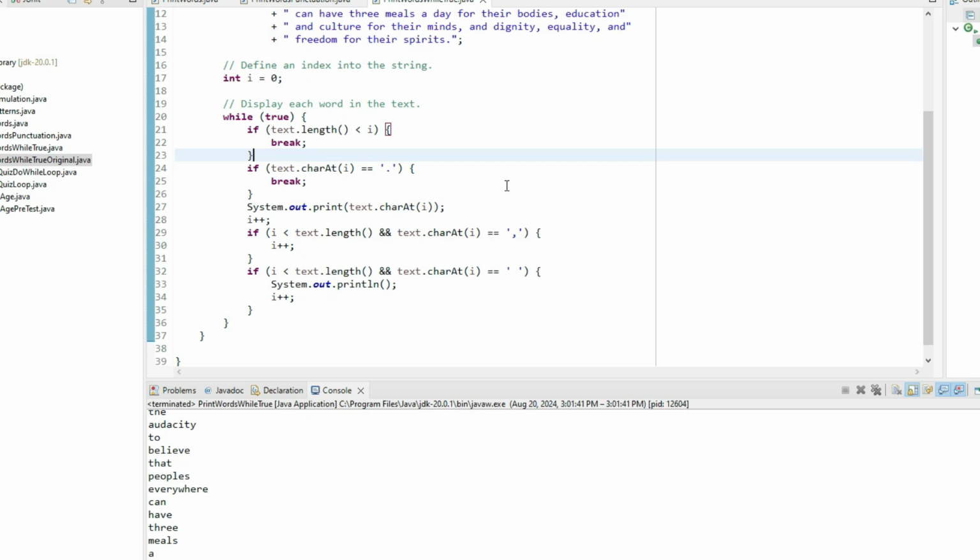Now, let's take a look. We have while true. So that means an infinite loop. And then inside the loop, we immediately check if I is going to be out of bounds. And if it is, we break. Remember, that means we jump out of the entire loop. None of the rest of the code in this loop will execute.